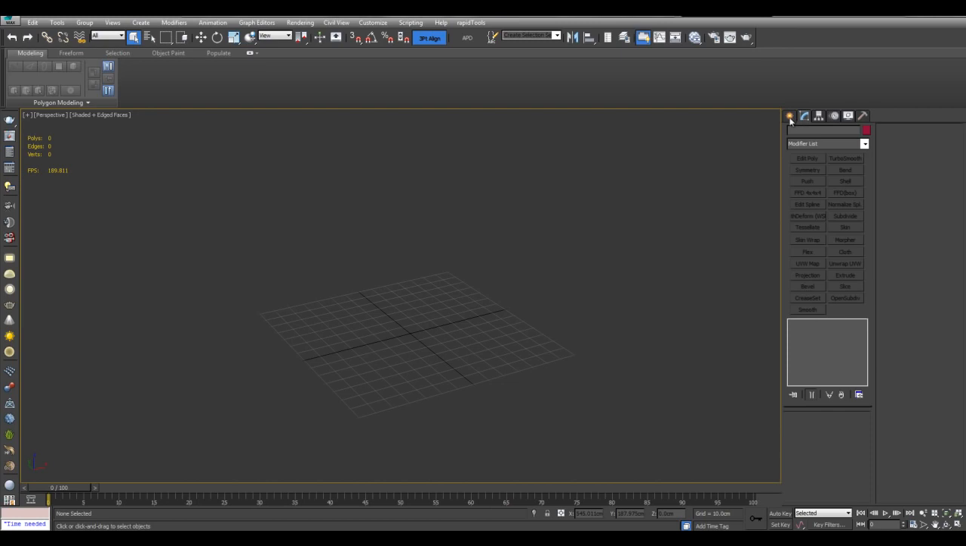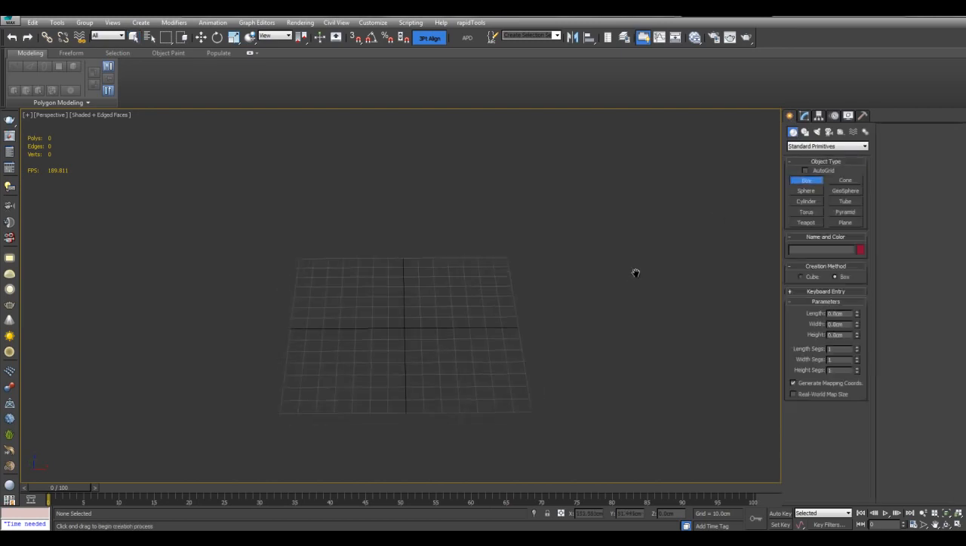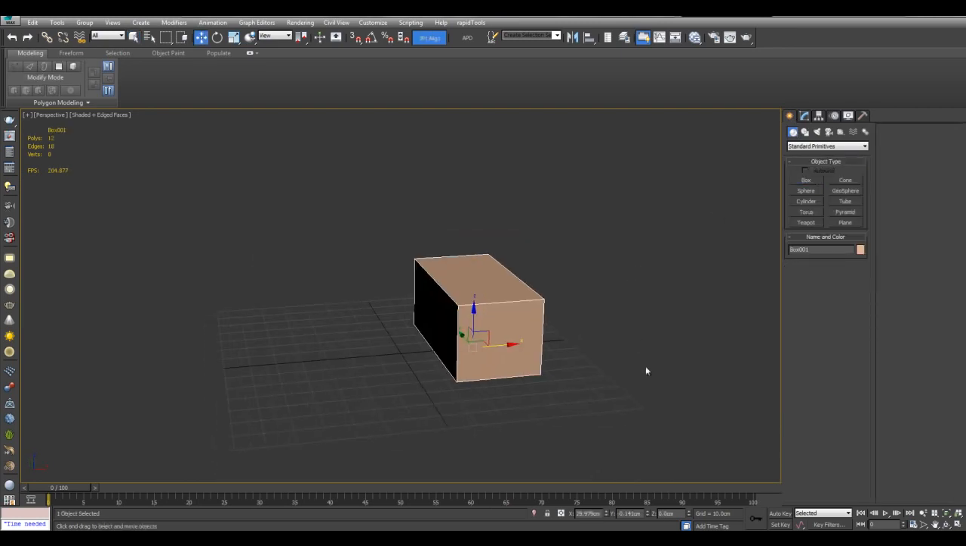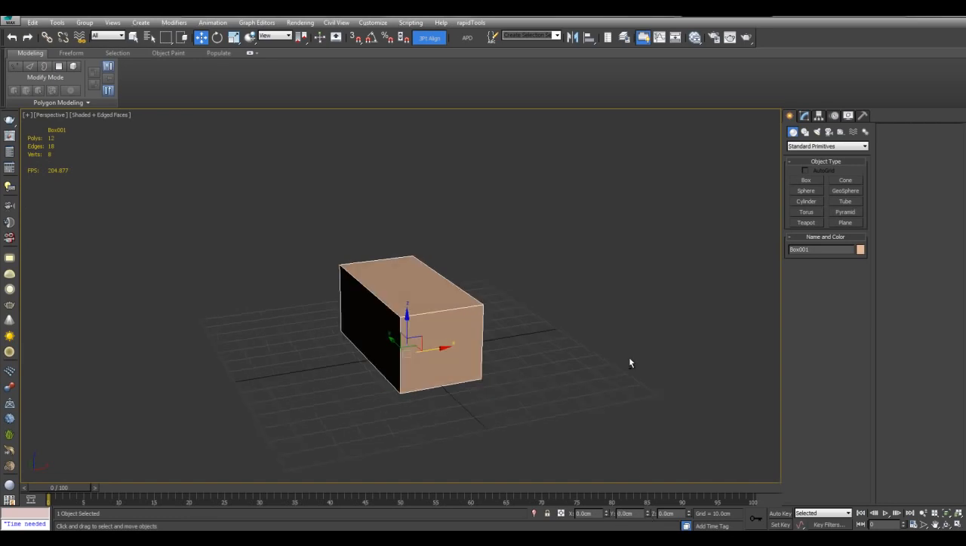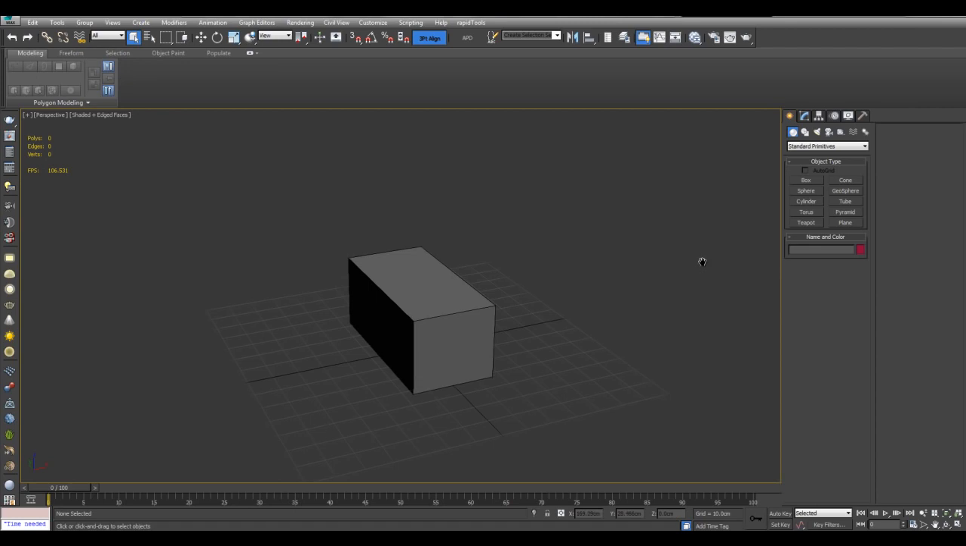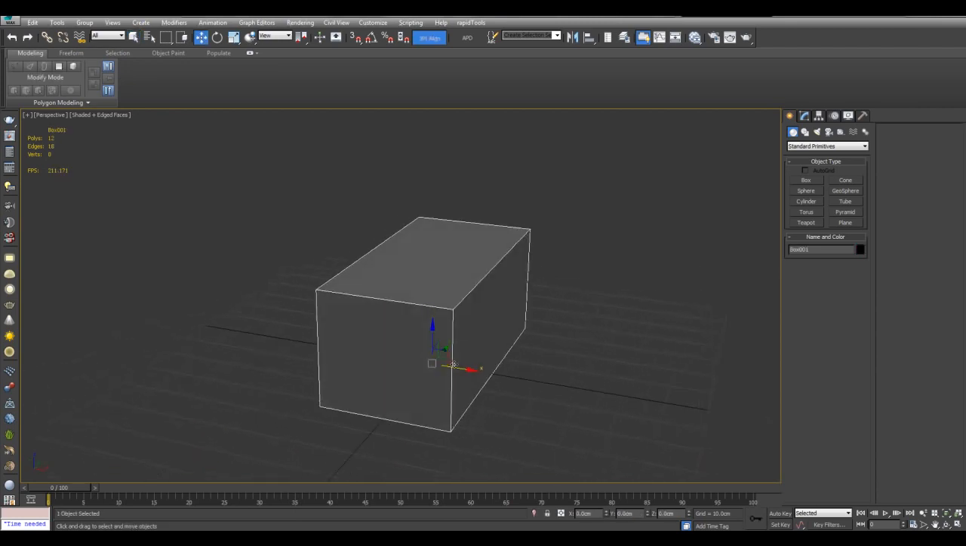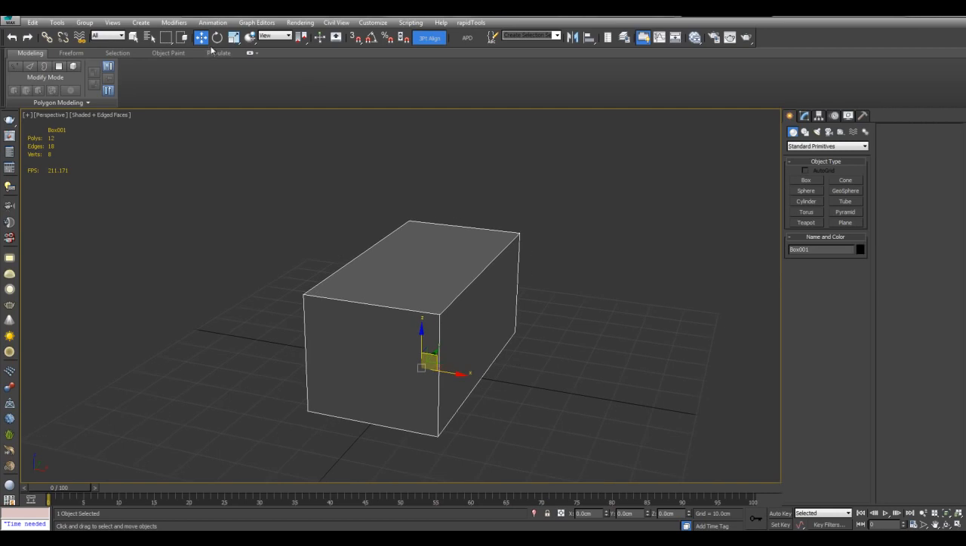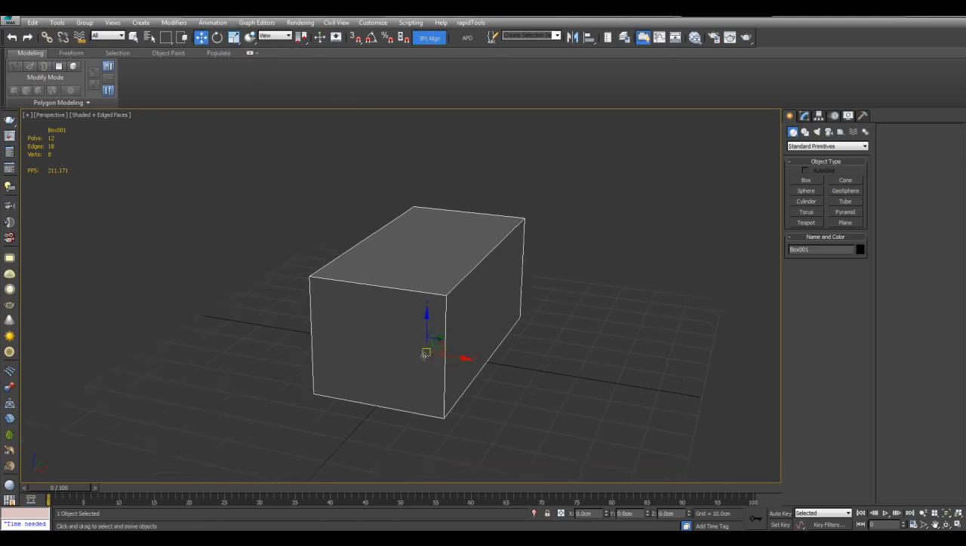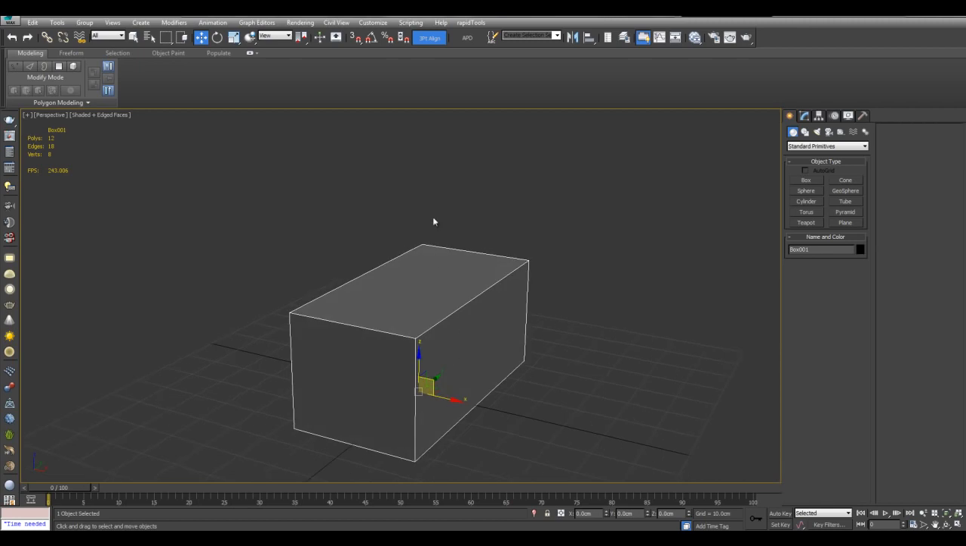So let's begin with a box. And I will center it, and I'll give this a gray material and black object color. So the first thing that's important to understand is the reference coordinate system, and that basically controls your gizmo right here. So W, hotkey for select and move, E for select and rotate, and R for select and scale. And this gizmo right here is determined by the reference coordinate system.